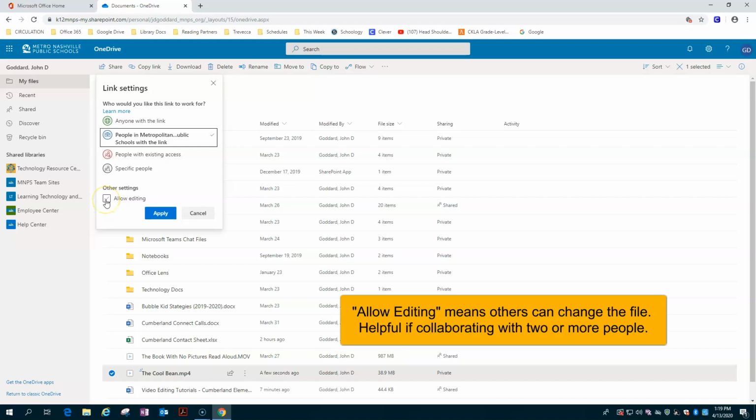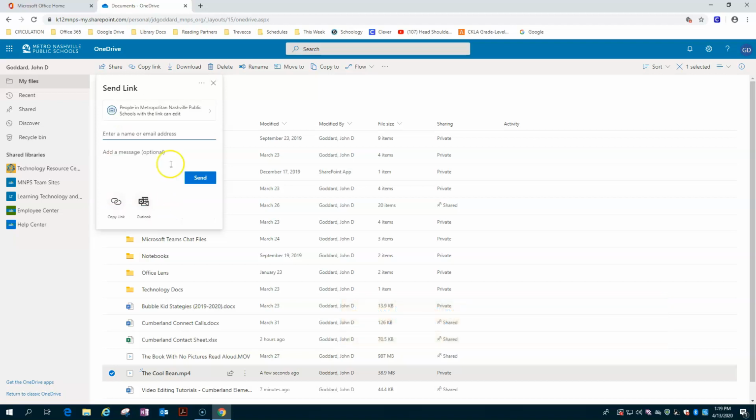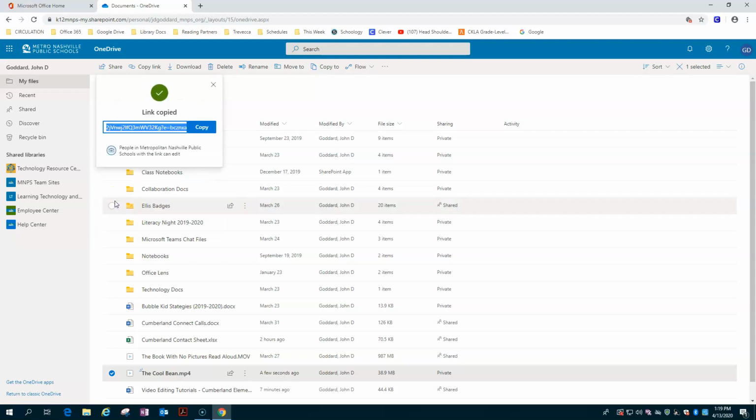And I'm going to also click Allow Editing so that if anyone else wants to change this file, they can. All right, so now that I have my settings correct, I can go down to Copy Link, and now I have a link that I can copy.